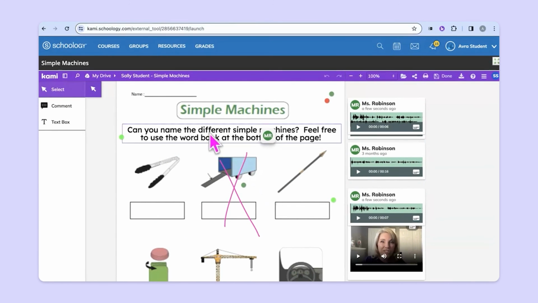Now, I'm back at the student view. I can see the new instructions. I can see new comments over here that explain these changes. And now I'll have a better chance of being successful on this assignment. This is Publish Changes with Cami and Schoology.